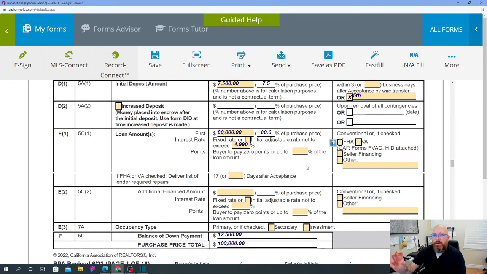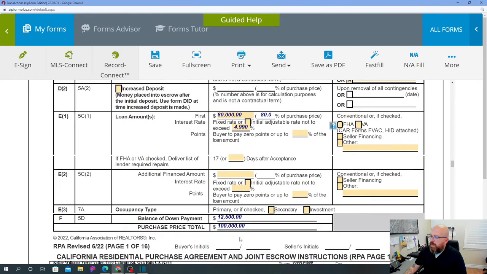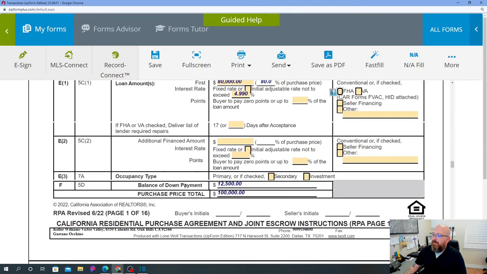Or if they want to put more down, you just structure the loan based on what your lender is telling you. And then, of course, your additional financing would be if you had either another loan in place or seller financing, which would be seller carry finance. And then down at the bottom, you guys would have balance of down payment, which is $12,500. Again, that difference between $20,000 and your initial deposit of $7,500. And then, of course, your total purchase price of $100,000. And that concludes it for page one.